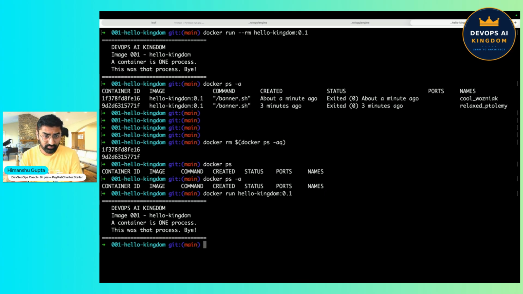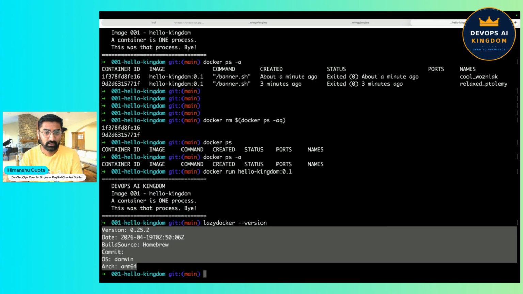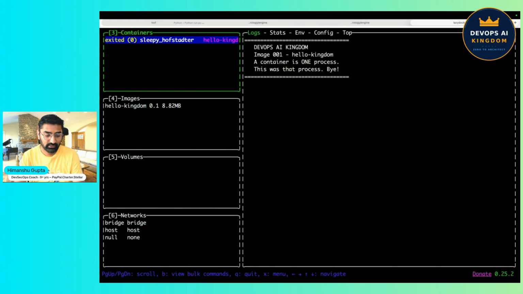So, I already have lazydocker. Let me check the lazydocker version. Yeah, lazydocker is already there on my MacBook. To run lazydocker, just run the command lazydocker and press enter.